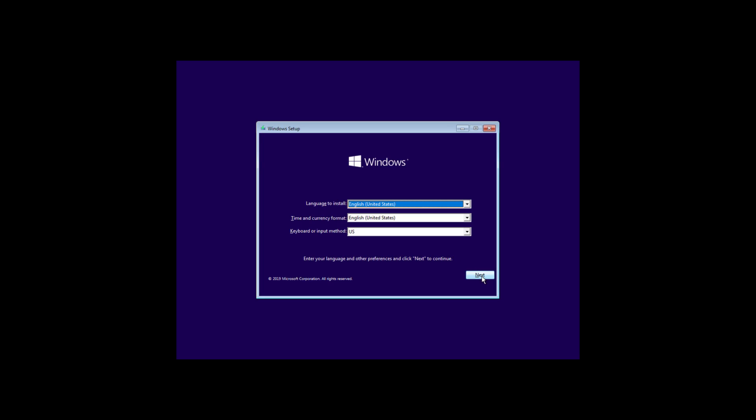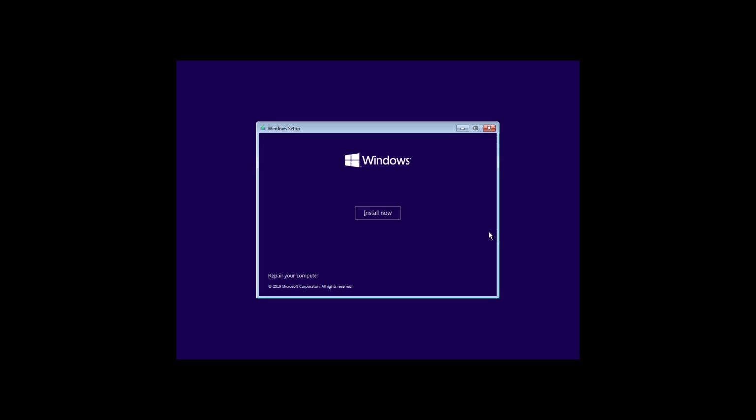Boot with a bootable CD or USB. Click Next, click Repair your computer, click Troubleshoot.